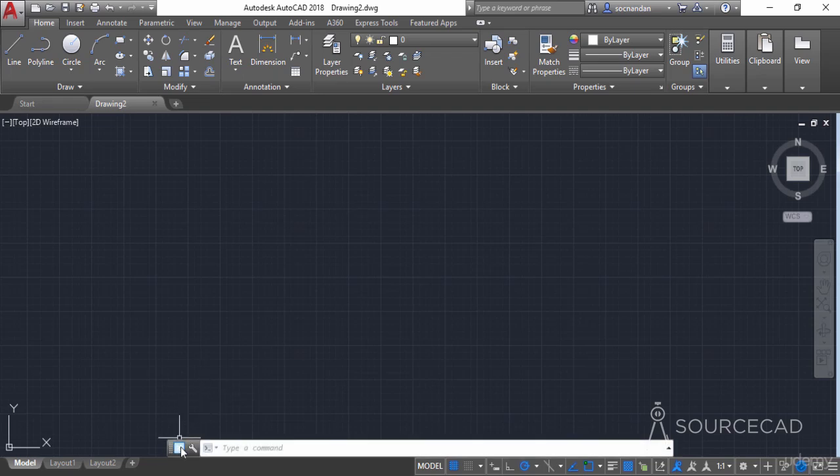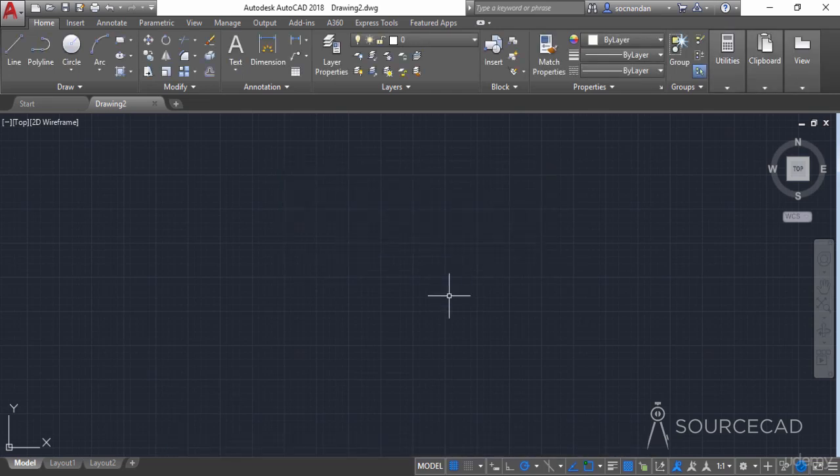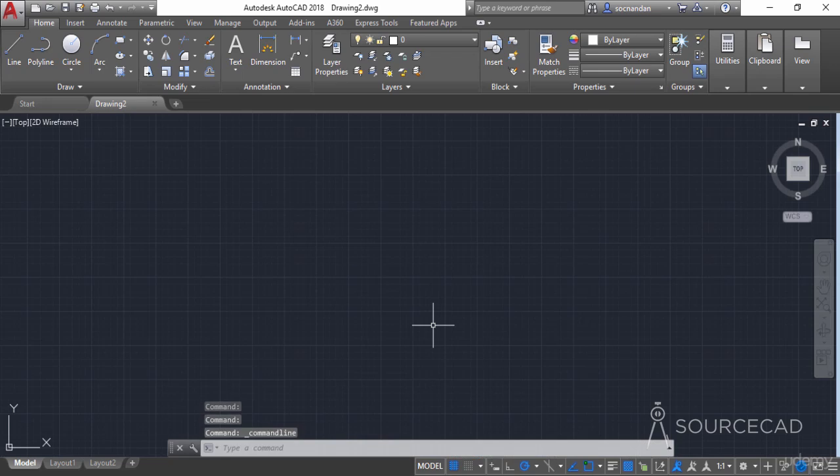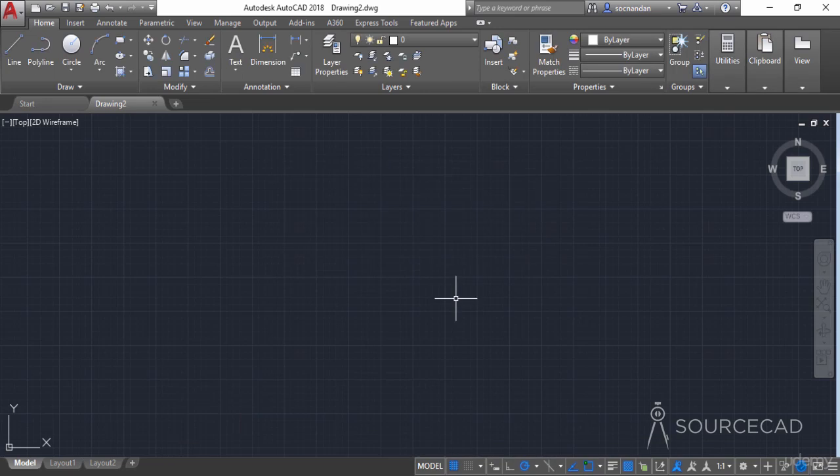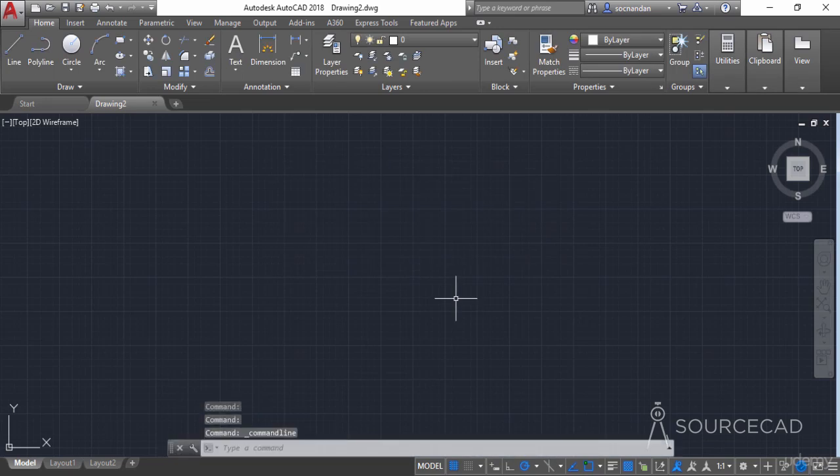You can hide this command line just by clicking on this close icon. And if you want to bring it back, simply press the Ctrl 9 key. You can also hide it using the Ctrl 9 key. So I'll bring it back again.